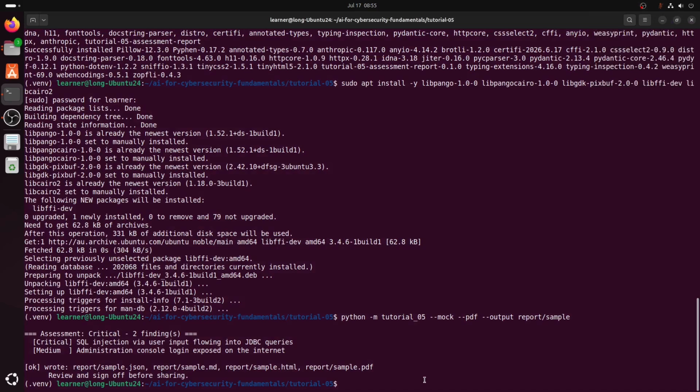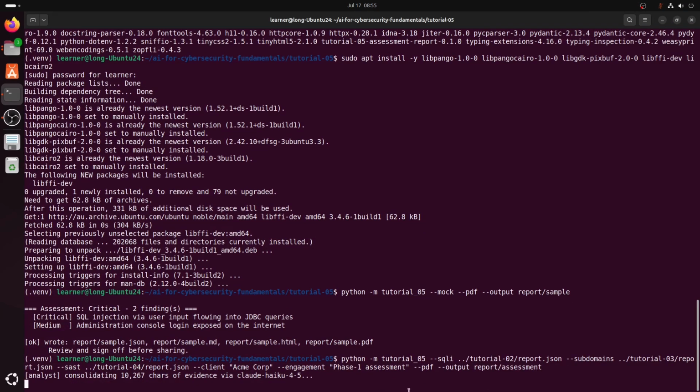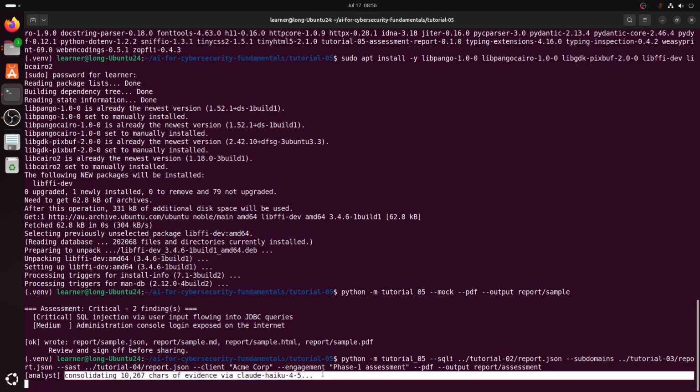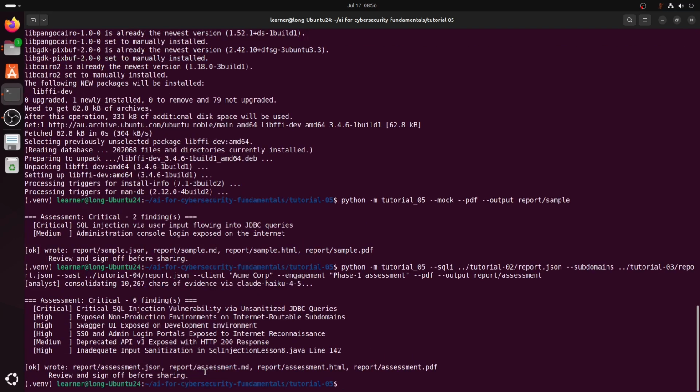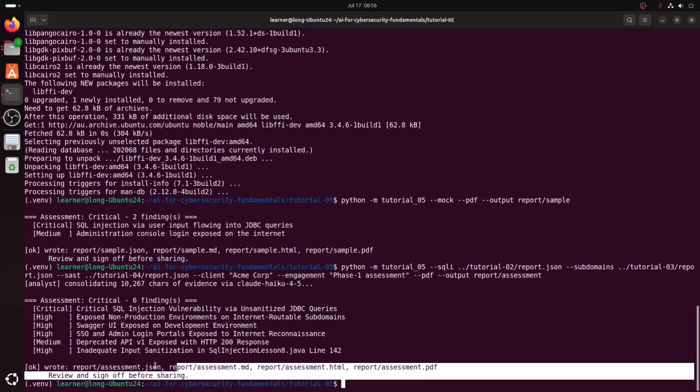So, the real command. I point it at all three reports, give it a client name and engagement title, and ask for the PDF. Let's look at the bottom of the terminal. It is consolidating the evidence, one call to Haiku, and there. Overall severity: critical. 5 findings. Yep, 2 criticals, 3 highs, and 4 files written. That took about 3 or 4 seconds and cost roughly a cent.